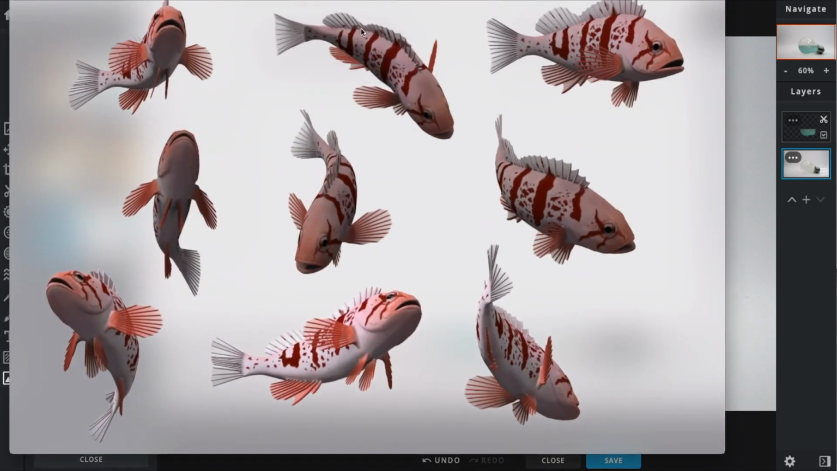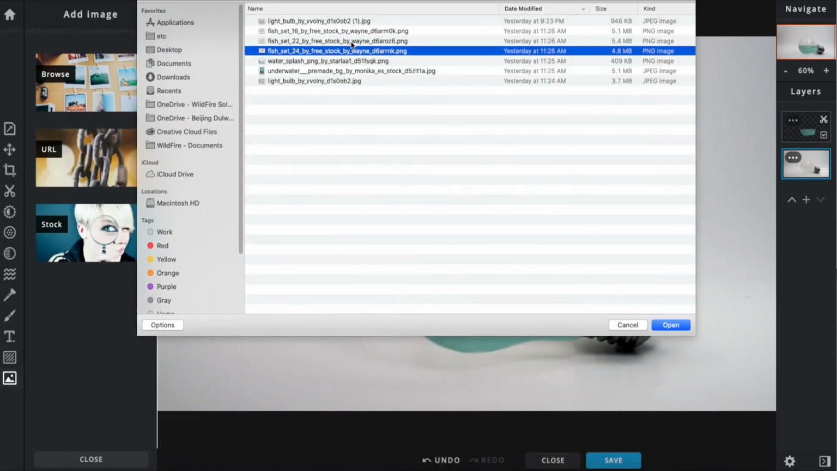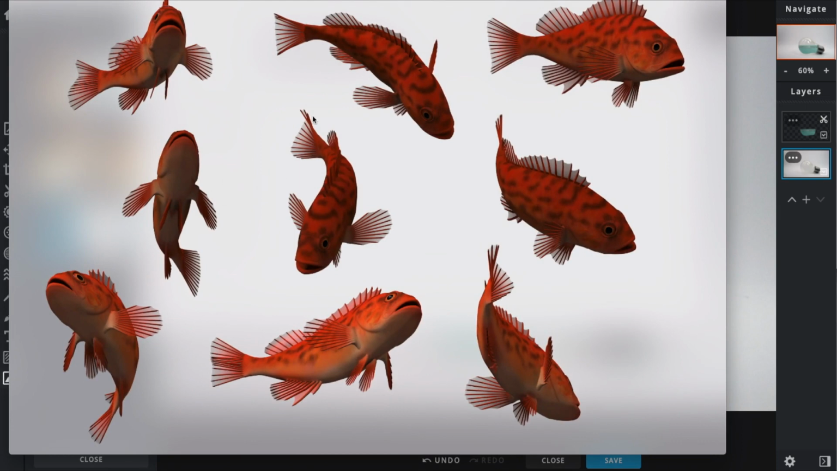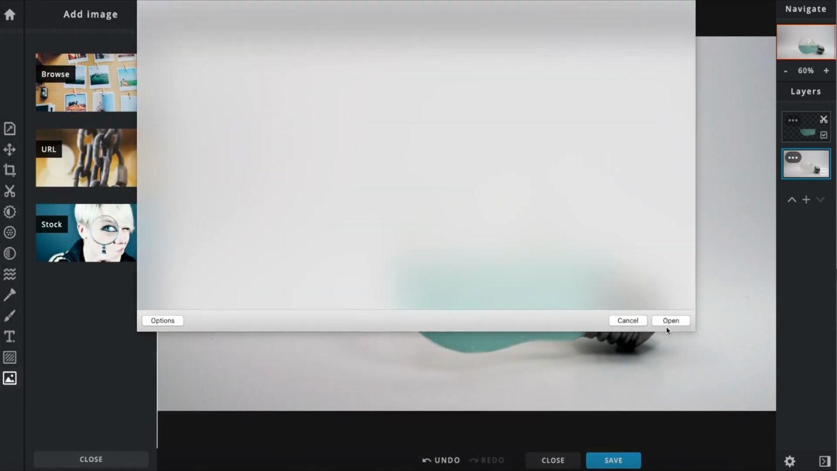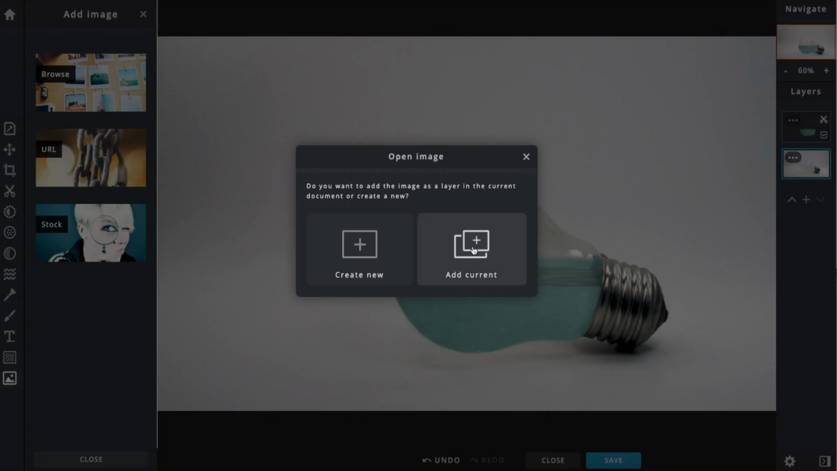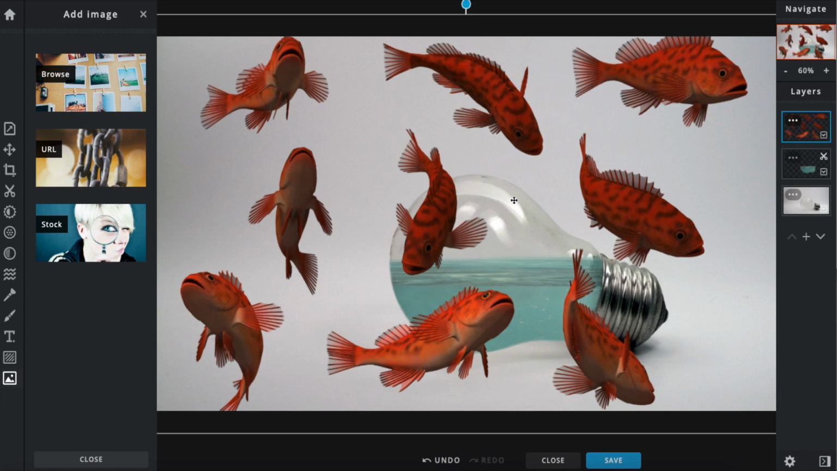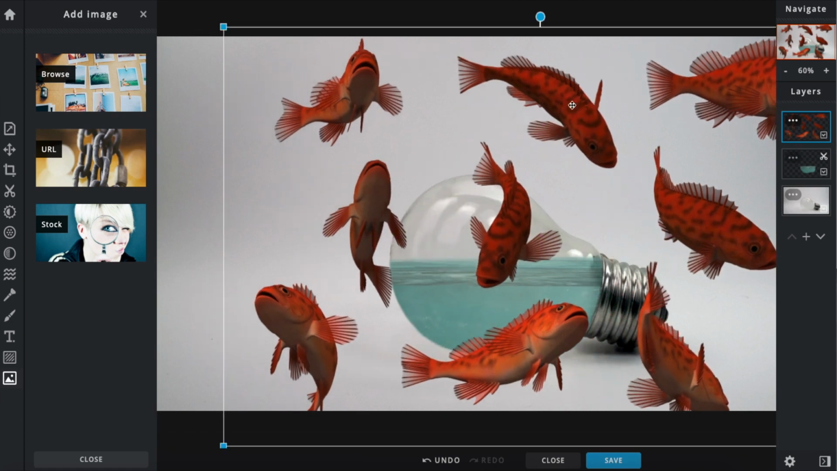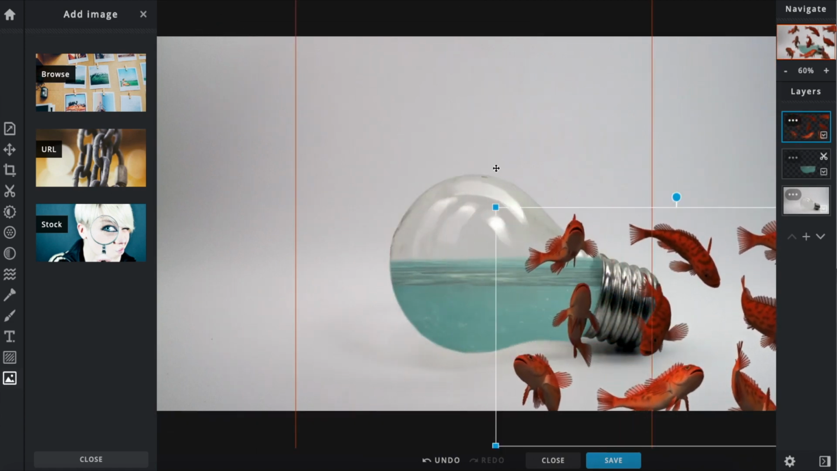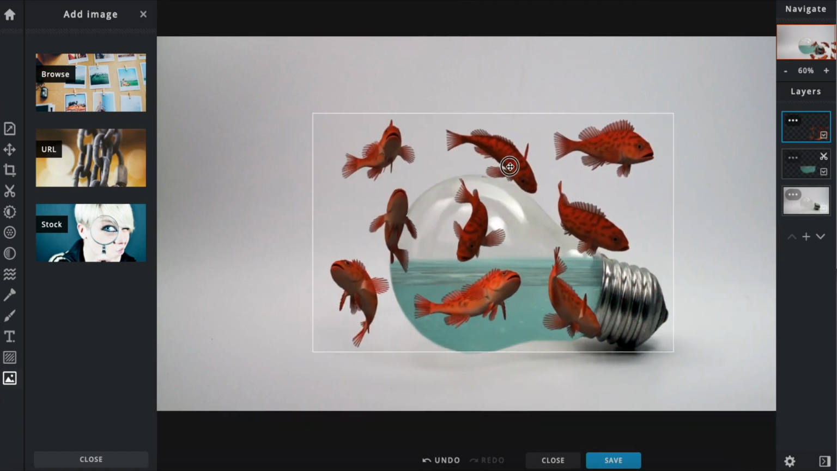Choose whichever set of fish you like the look of the most. Notice that these are all PNG files, so the backgrounds are already cut out for you, which is pretty handy. I like those more orange ones. I'm going to add it to our image. All right, we've got all kinds of fish here. Now, let's scale this to whatever size we want.